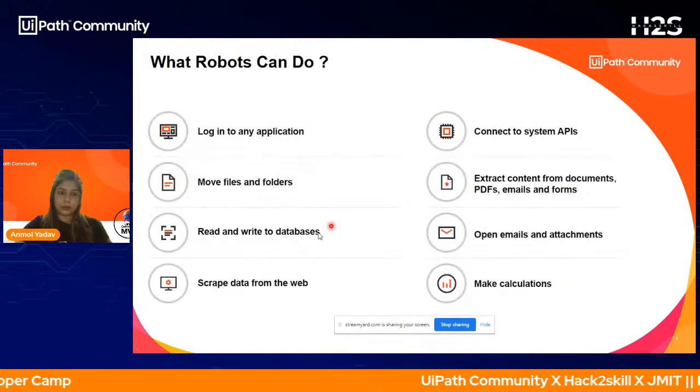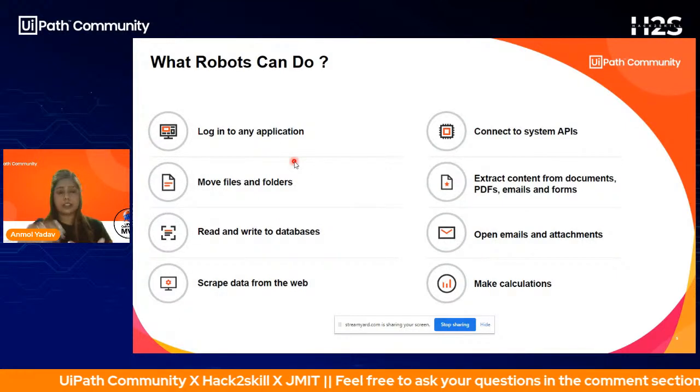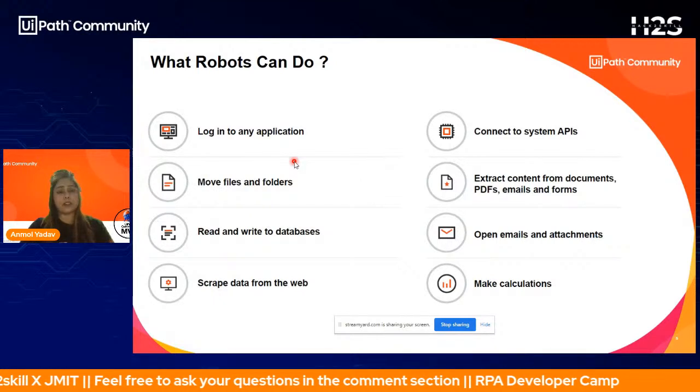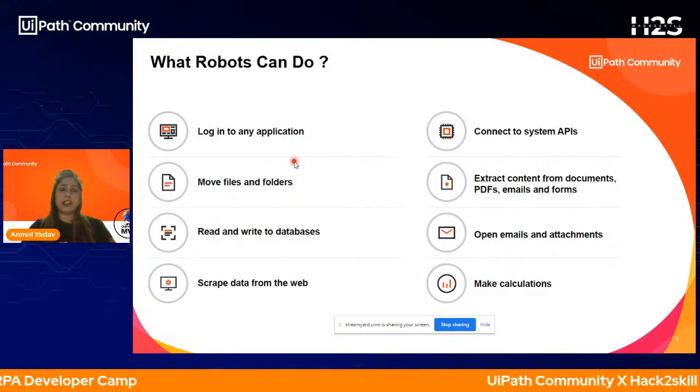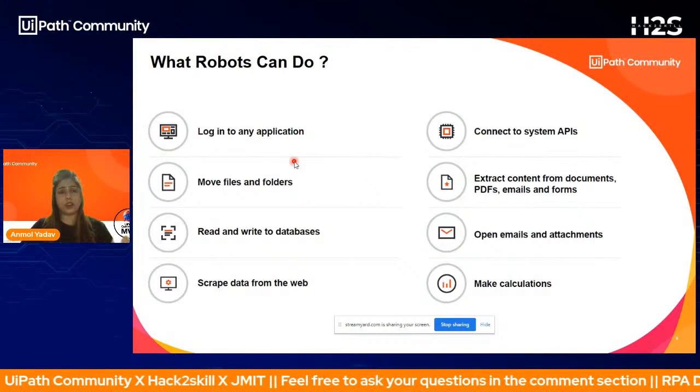Now, what robots can do. A robot can log into any application. As I told you, it can be a Windows based application. There are a lot of enterprise level applications that the majority of offices and companies use, like SAP, or you can say Teams, Zoom. So it can log into those applications, as well as any desktop application like Amazon, Netflix, Flipkart. So it can log into any application.